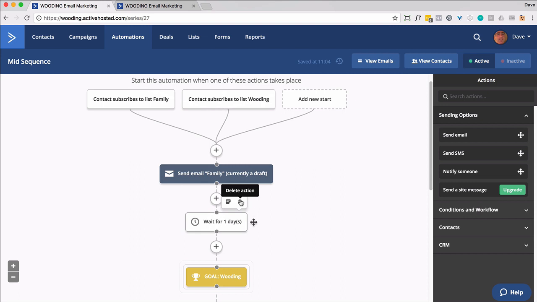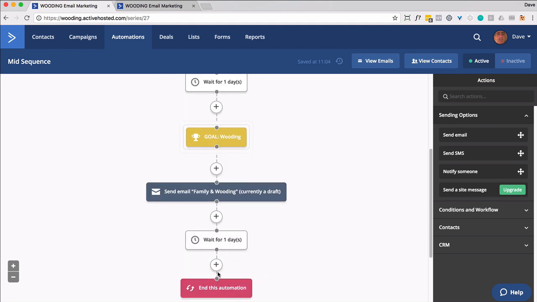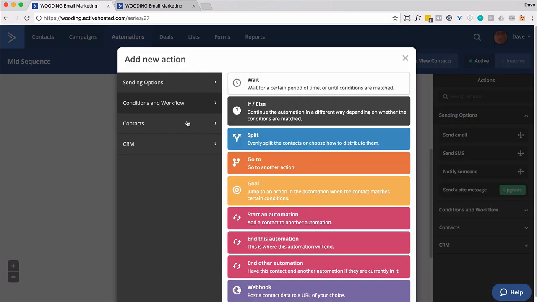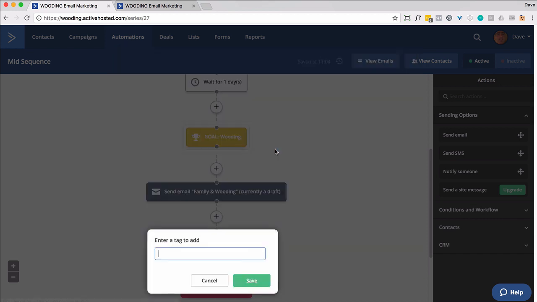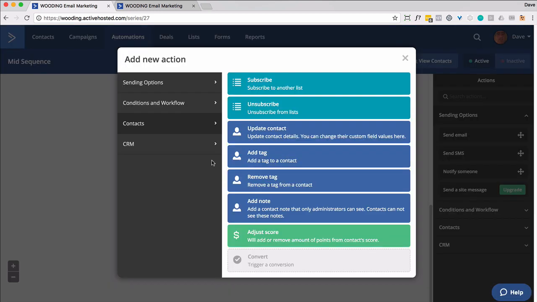One thing I'd also recommend, to prevent people from coming in multiple times, is to have a goal at the very end that tags them just prior, saying they've already been through this. So to accomplish that, just prior to the end of the automation, you want to apply a tag. And I've already created one called finish. And then just below that, you want to add a goal.